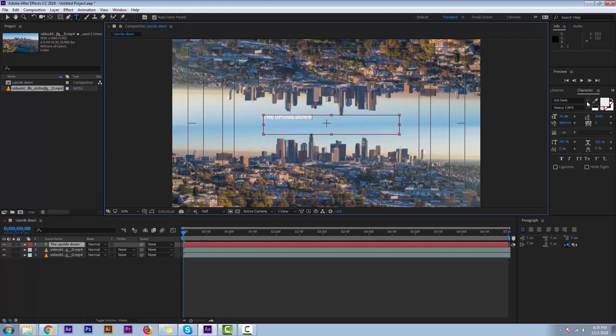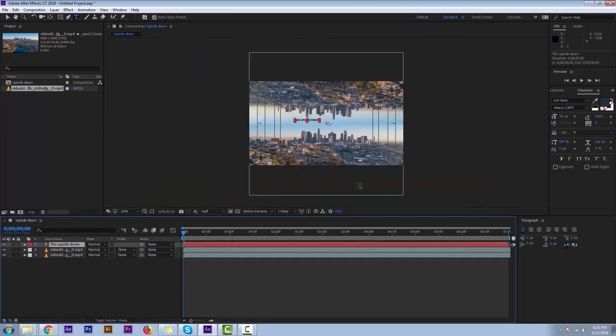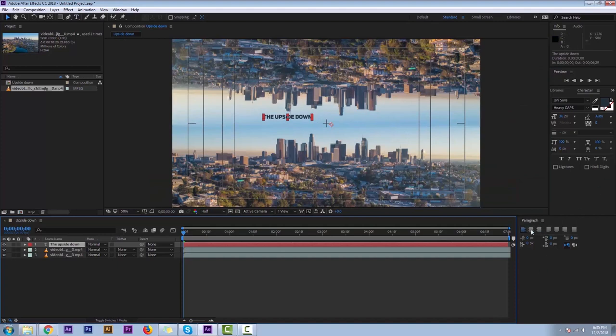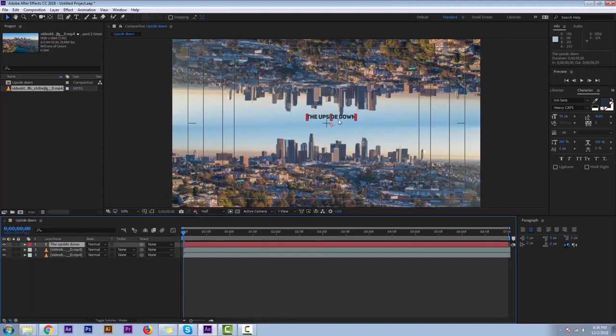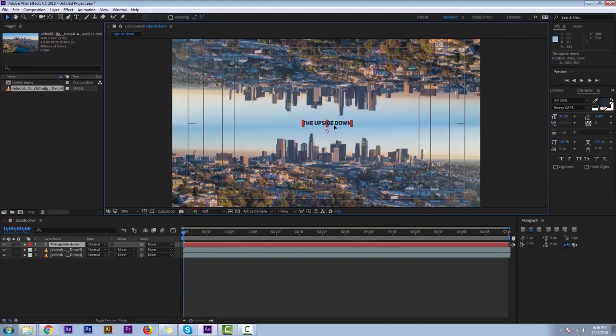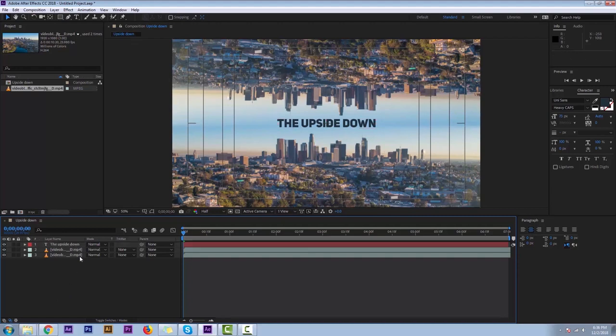the upside down, and I'm using the Unisans Happy Caps font. Make sure your paragraph is center aligned, and you can find it here. And in case you cannot find it, you can open the Paragraph option from the Window menu in After Effects. So after you do that, we'll put it in the middle. There you go.